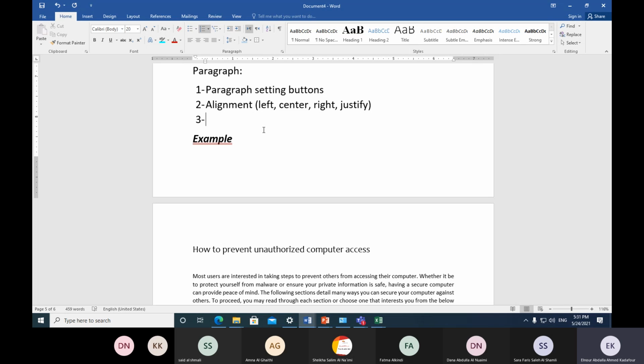So right now I want to talk about the line spacing technique.